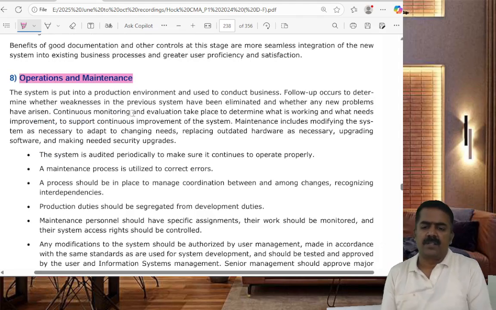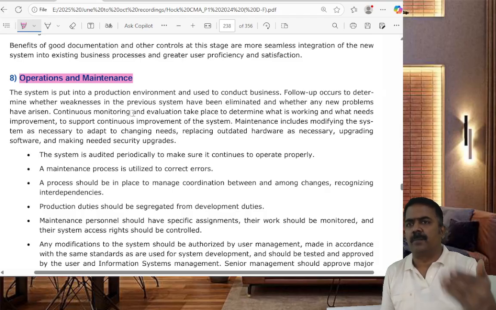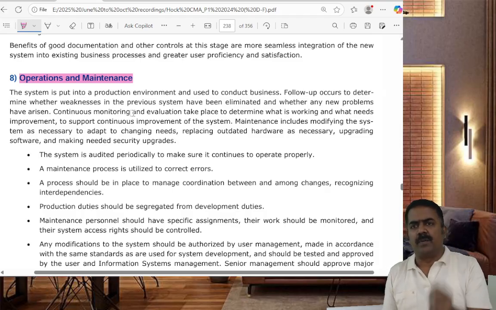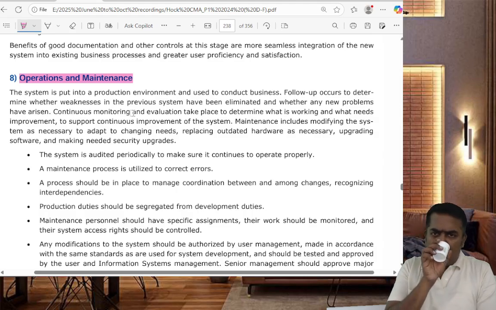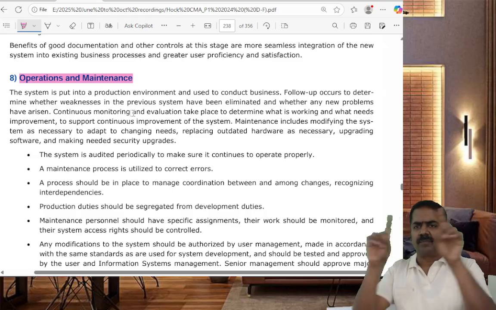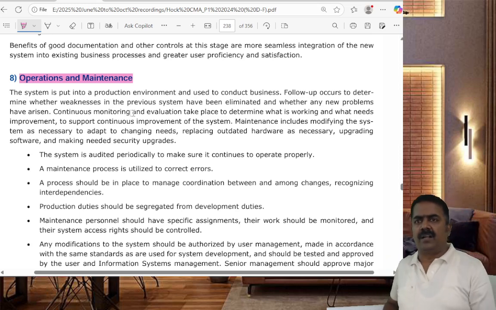What is the next one? Operations and maintenance. Hardware, software, when they are operated, will there be bugs or no bugs? There will be bugs. Why? For example, a system for online order. There is only one stock available.